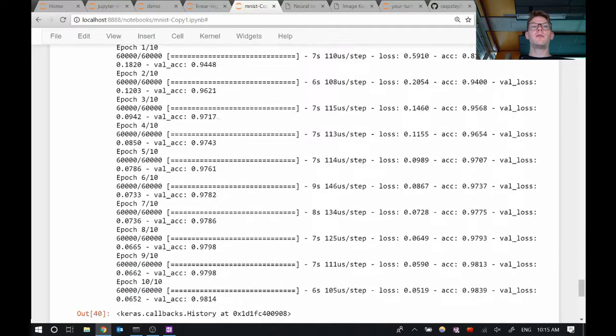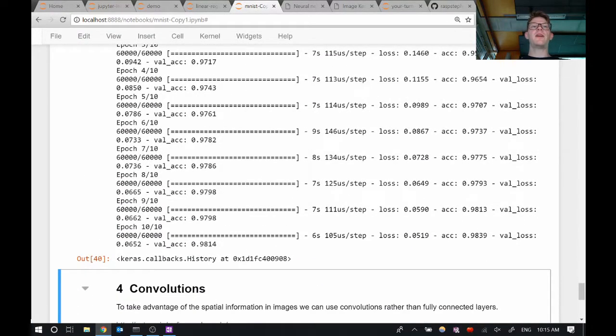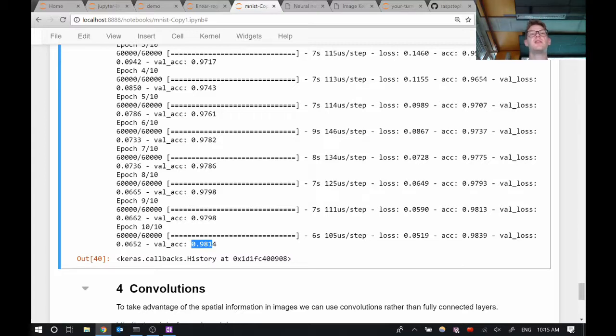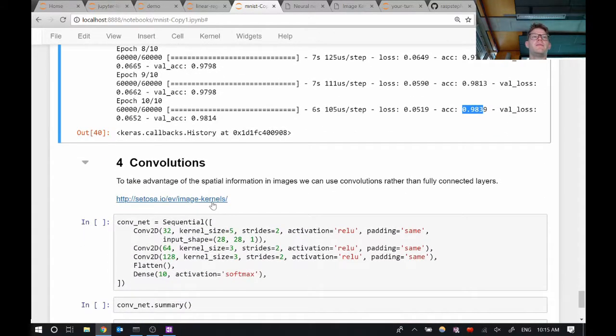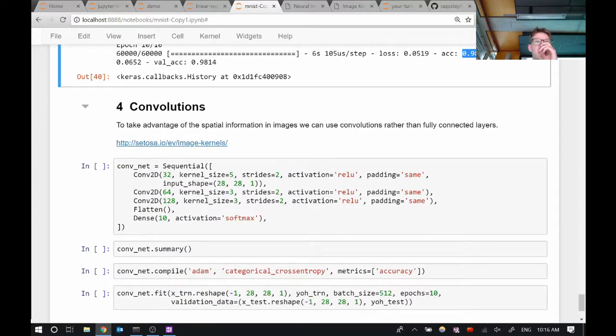Where are we? Let's have a look. We got to about 98% with our deep neural networks for the training data set, and you can see that the overfitting isn't quite as bad as we had before, and that's because we used dropout. Okay. All right, so we want to use these convolutions now, and it's actually really easy.